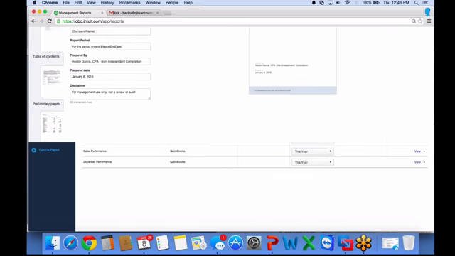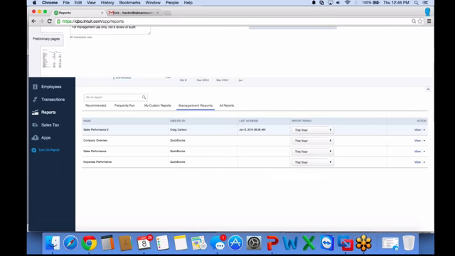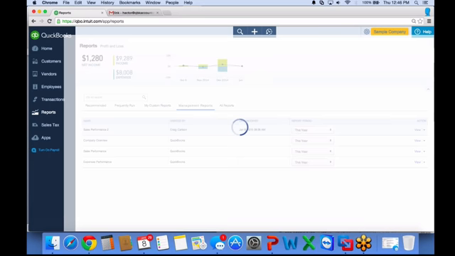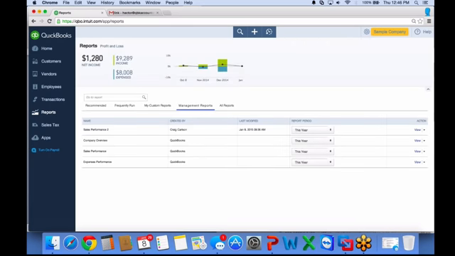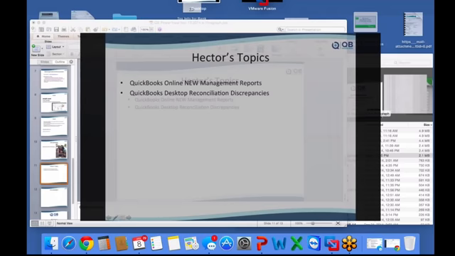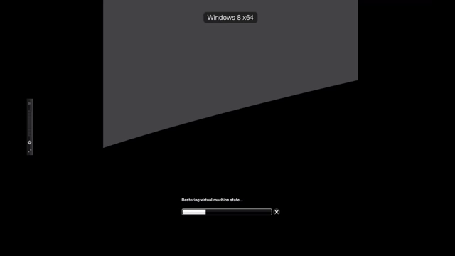Okay, we're going to switch it over, and now I'm going to cover QuickBooks Desktop reconciliation discrepancies. So what I'm about to show you is for any version of QuickBooks Desktop. It could be Pro, it could be Premier, it could be Accountant, it could be Online. It actually doesn't only apply to QuickBooks Enterprise. However, I am going to do a demo in Enterprise because that's the one that I have installed here on this computer. So give me a second while I launch QuickBooks Enterprise to show you that.